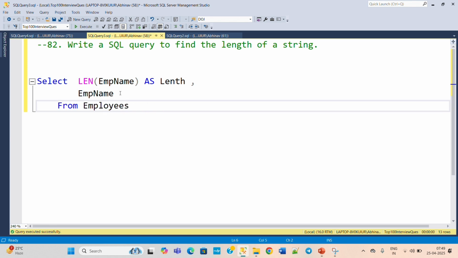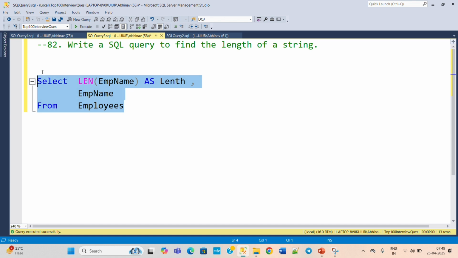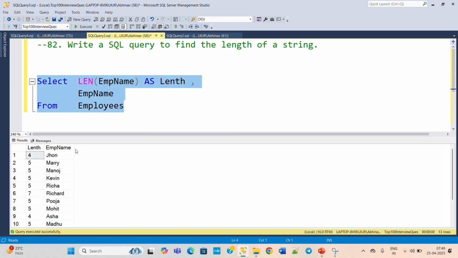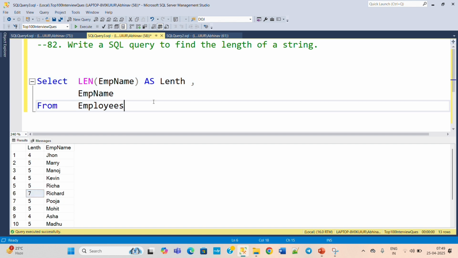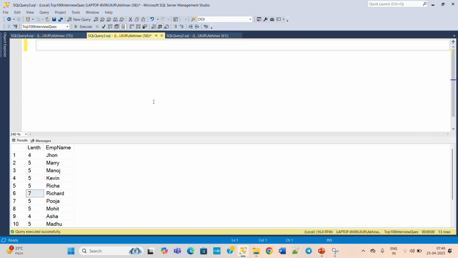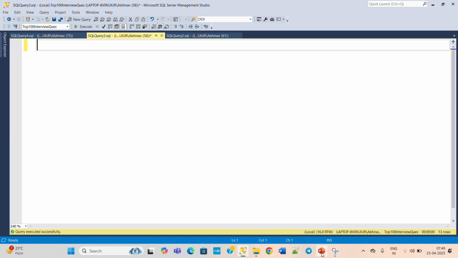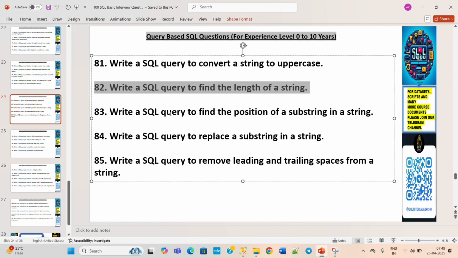So this query is clear to everyone, and if there is anything you don't understand, then let us know. We will make some arrangement for that. Now execute this, and this is the final query that you need to provide to the interviewer. Here you can see John has 4 characters, so length is 4. Mary has 5 characters, length is 5. Manoj 5. Richard has 7, so 7, and so on. So this is clear how to find out the length of a string. Now move on to the next question. Next we have the 83rd question.